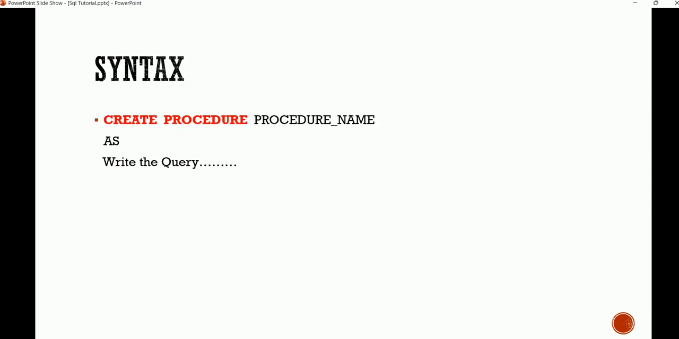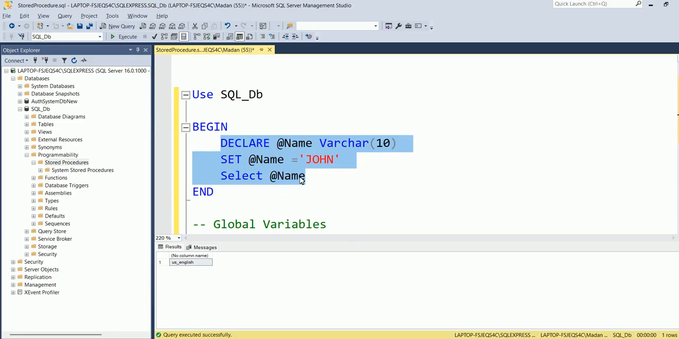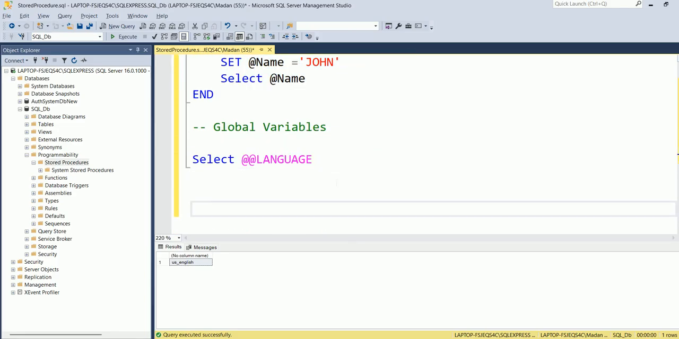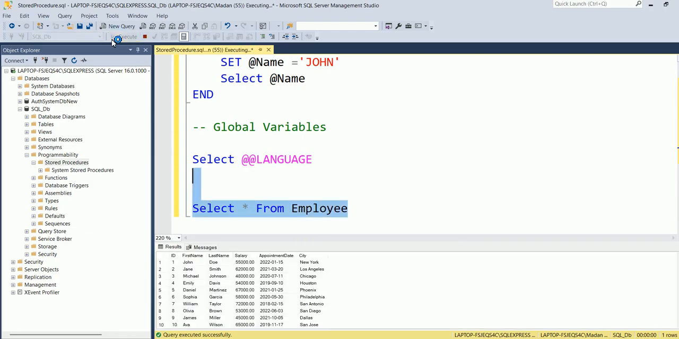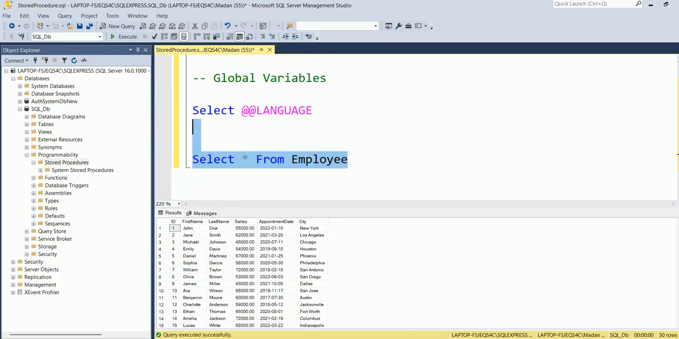Now, the syntax to create the procedure: CREATE PROCEDURE, of course, followed by the procedure name, AS, and then we write the query. Let's see it practically now. First, before creating, let's consider one scenario. I have one employee table which consists of these columns. Now I want to show only ID, first name, salary, and city.